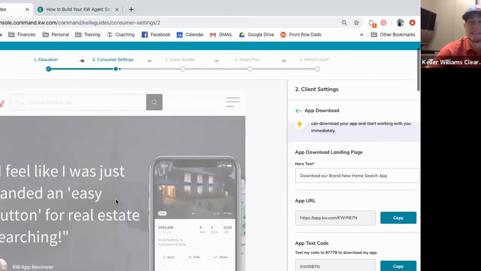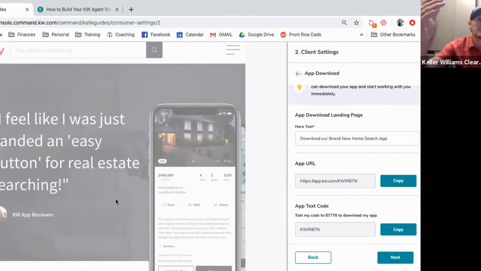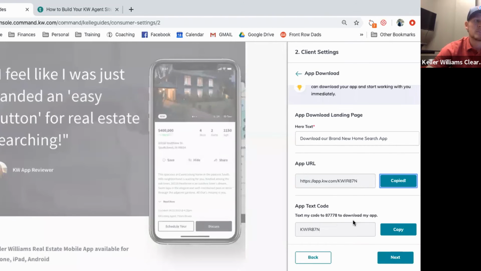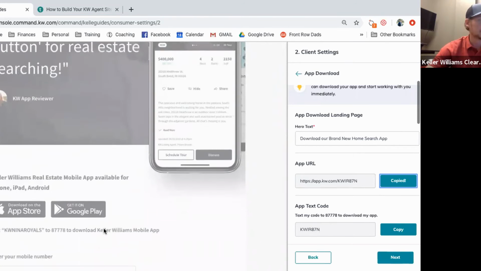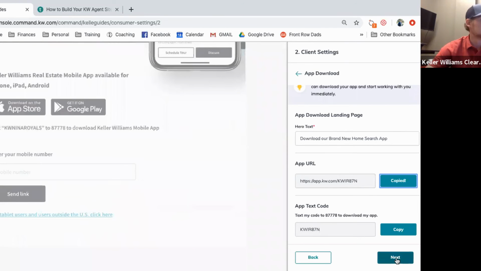So this is a link that can basically be sent to people where they can download your app directly and have your Keller Williams branded app and log into it and start viewing properties and doing all that good stuff. So download our brand new KW or new home search app. Here is your copy of your URL. If you want to copy that and save it for later, you can do that. They can text my code to this and download their app that way. And that's just how they can access it through them. And then you click next.